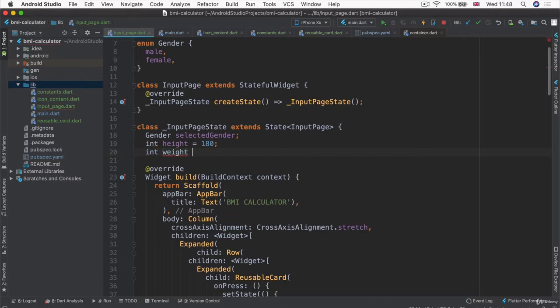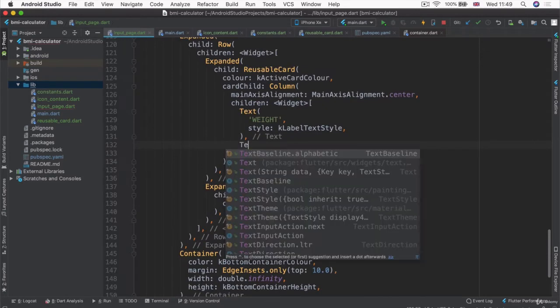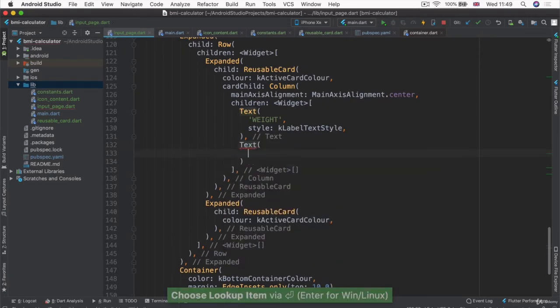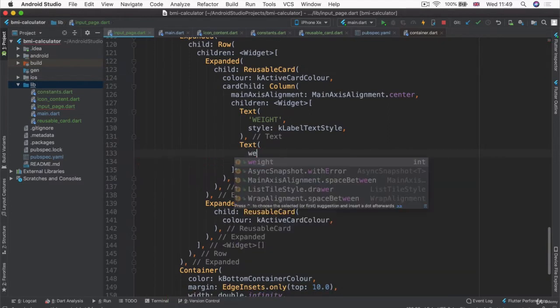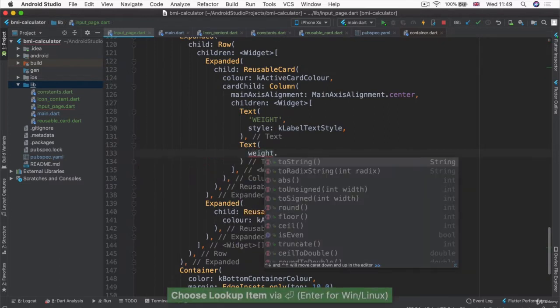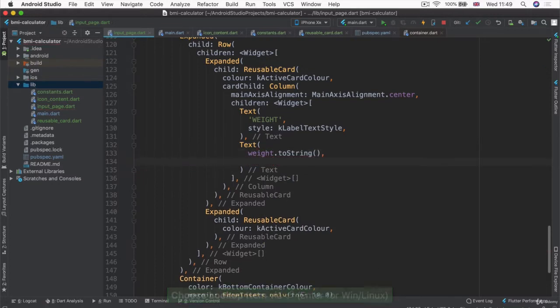And our weight is going to start out being, let's say, 60 kilos, maybe. That should be all right. So we've got our weight number as a variable up there. So we can now add another text widget just as we have done for our height, we're going to add it in here as the data. So we'll put in the weight and we're going to change it to a string because that's what the text widget wants. So that's what it's going to get.